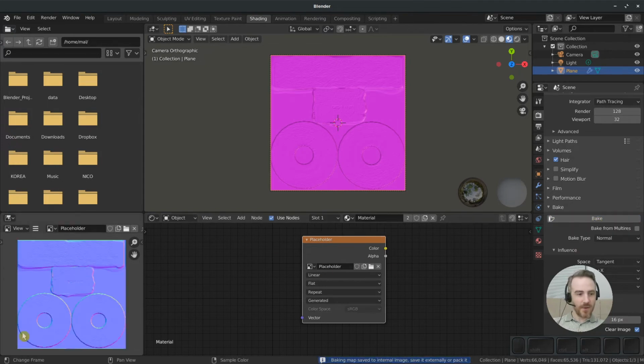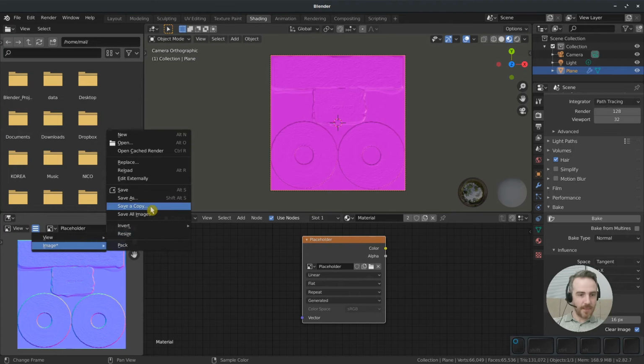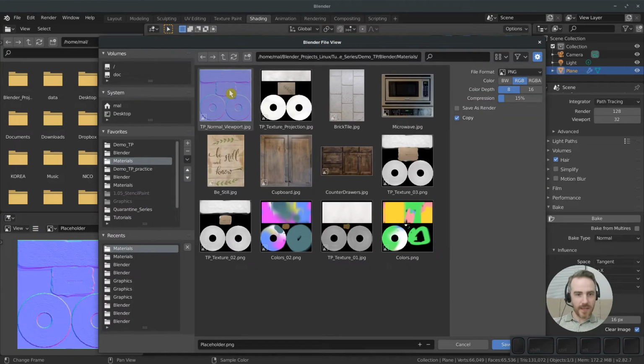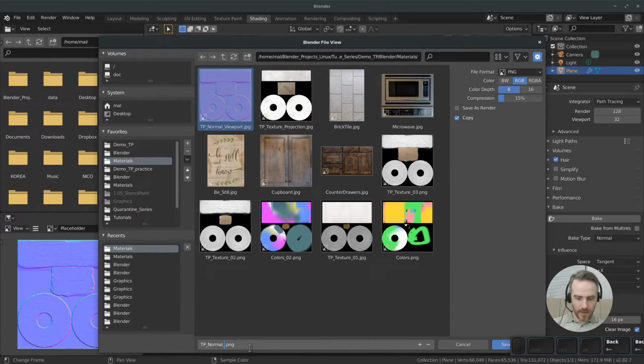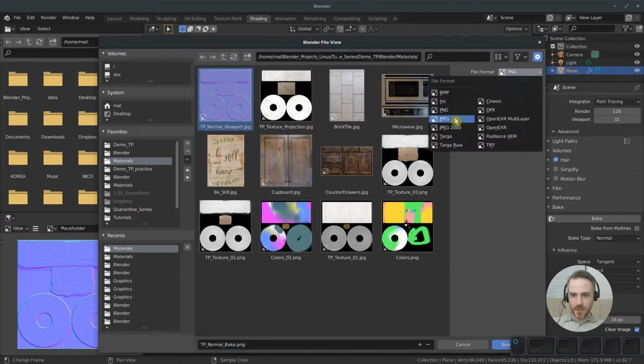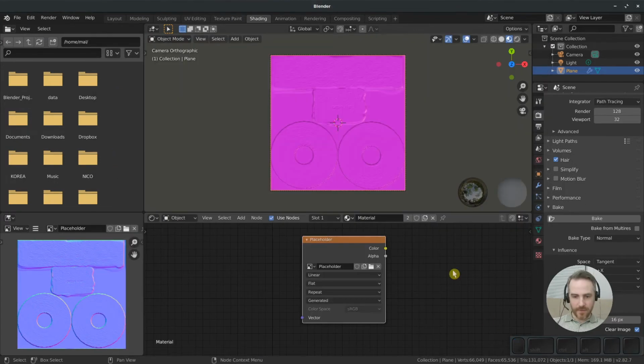And now you can see over here, we have our normal map baked onto our placeholder image. And so I just need to save this as a copy, and we can select this one. And then I'm just going to change this to bake and change this to JPEG and save that out.